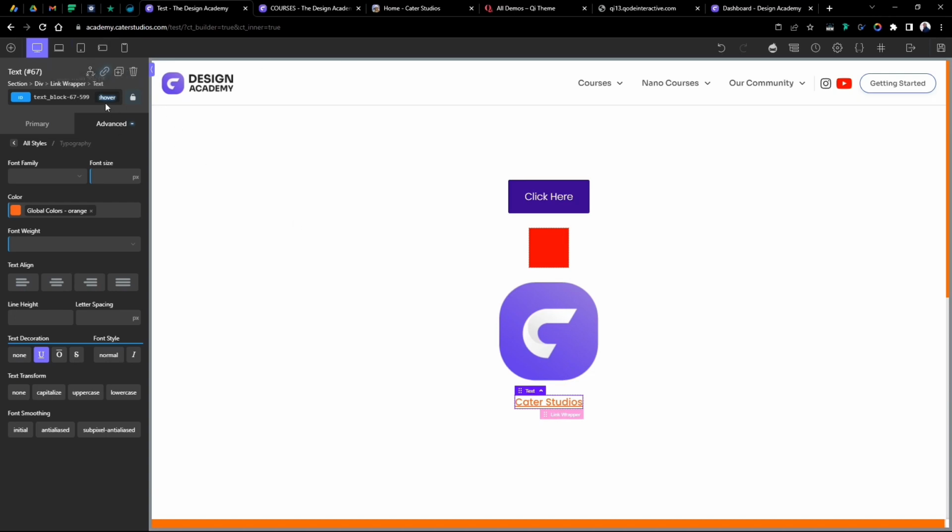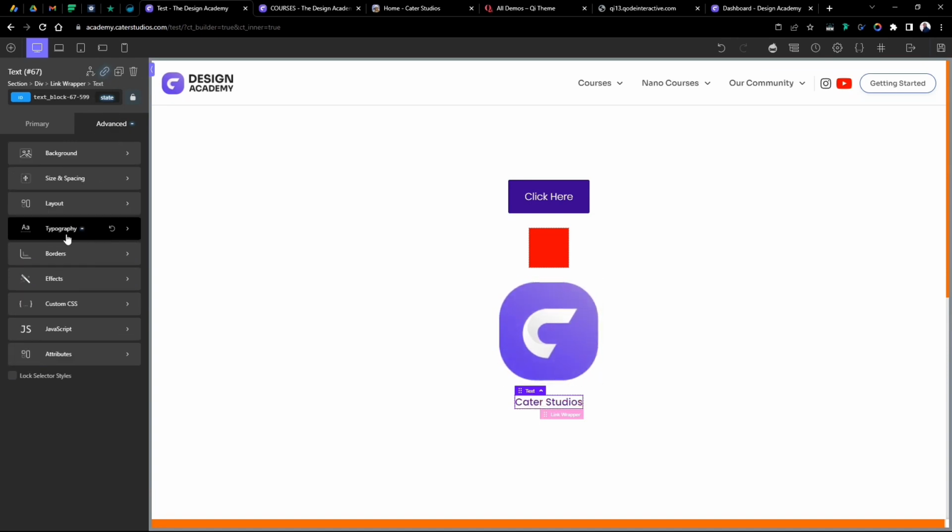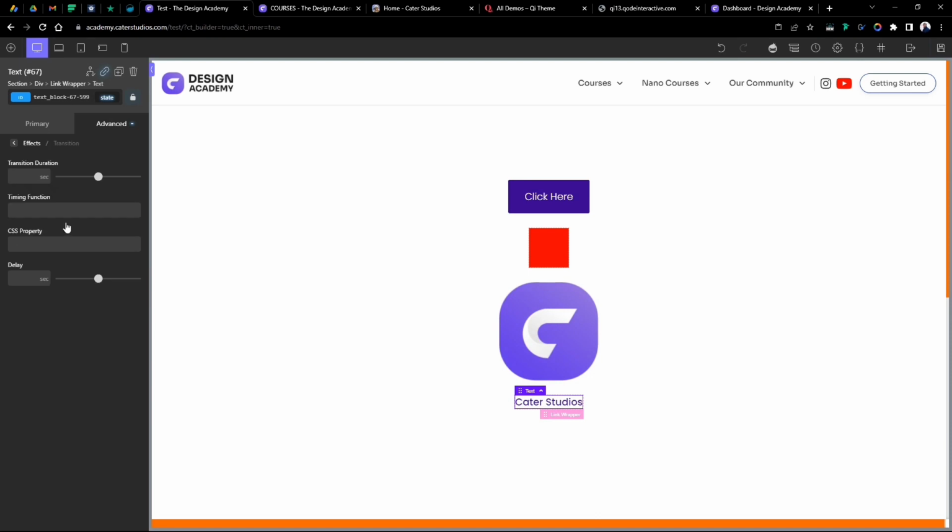So when we go to the normal state, everything stays the same. And when we hover over it, we have a text with an underline. So now we have a text with an underline on hover, and you know what to do to make the effect more subtle. Go to transition, and you increase the intensity. When you hover, it takes easy before it transitions in.